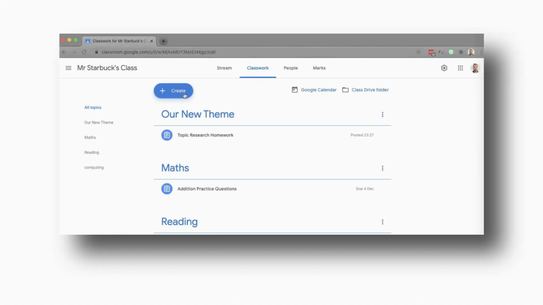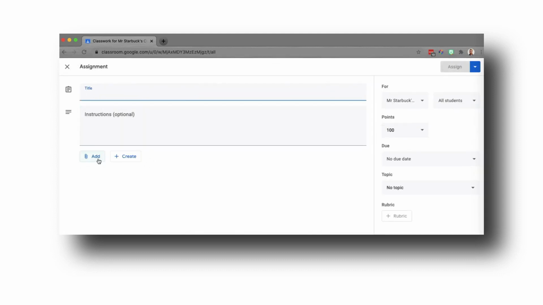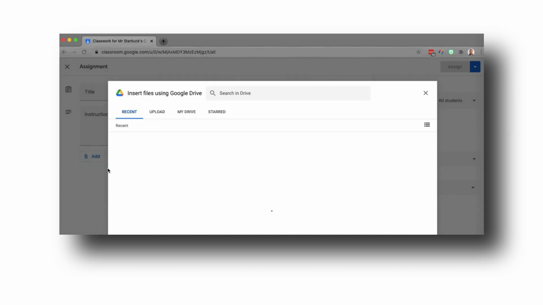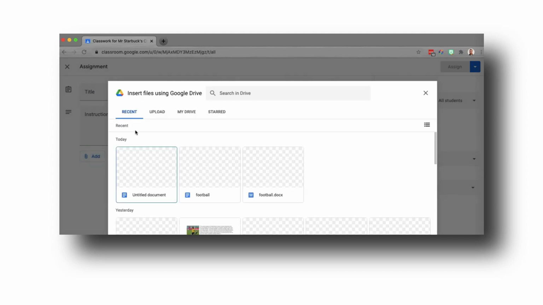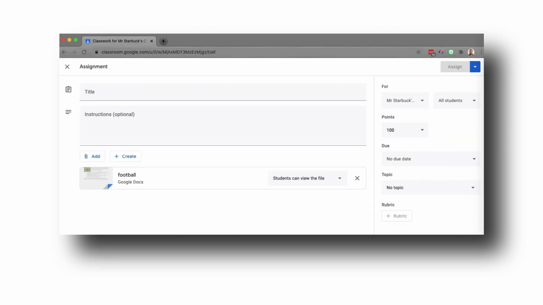In Google Classroom, I can make an assignment, and when I go to add, I go to my Google Drive. This is where I need to make sure I don't attach the DocX one. I want to attach the Google one that's just been converted. Once I've found that, I can add it as an attachment. And again, I just need to make sure that I allow every student to have their own copy. And that's now an editable document.